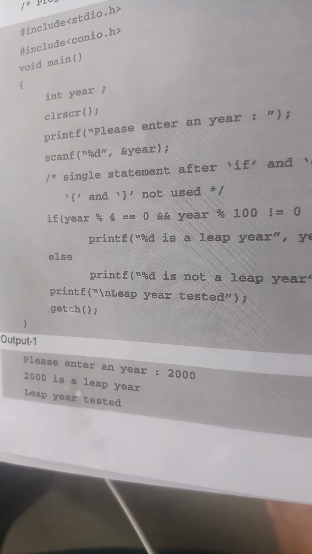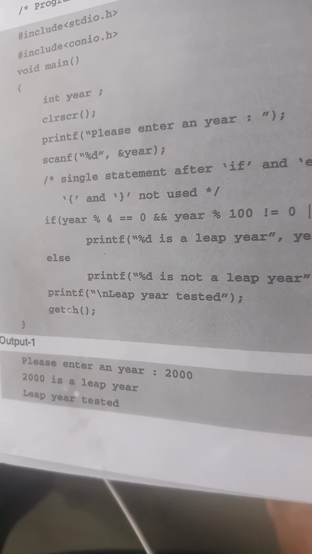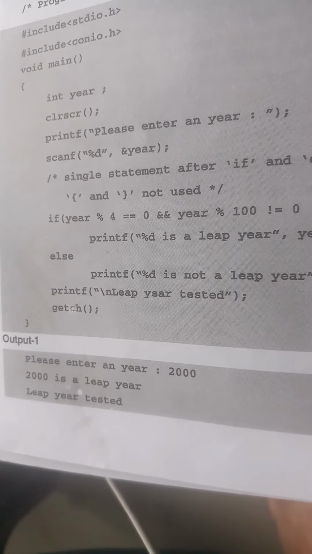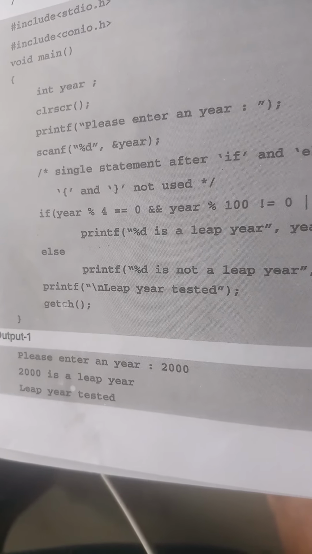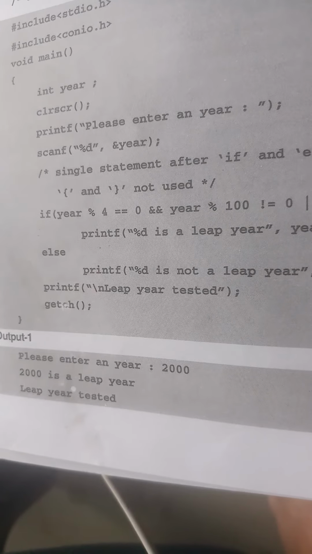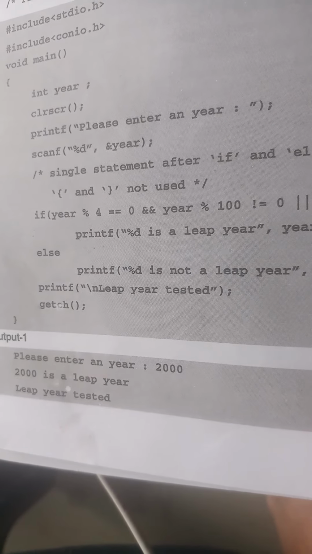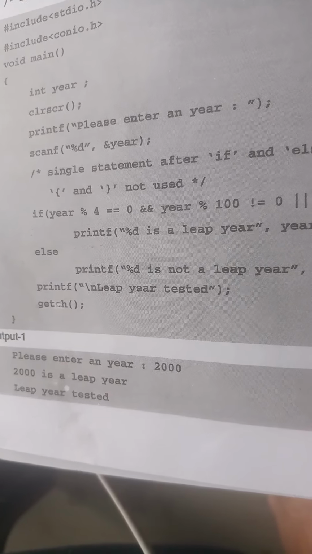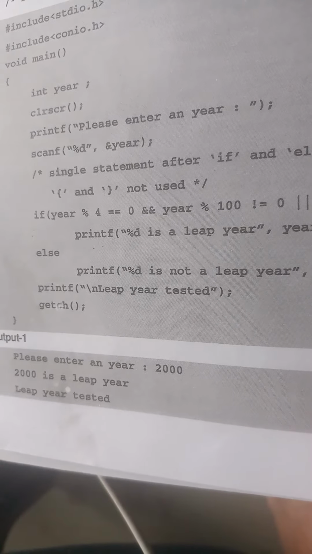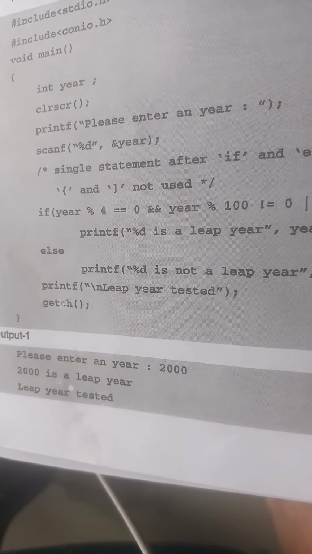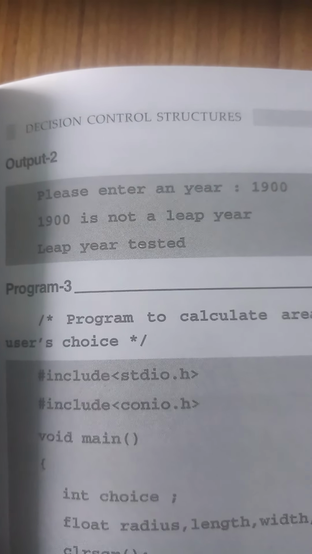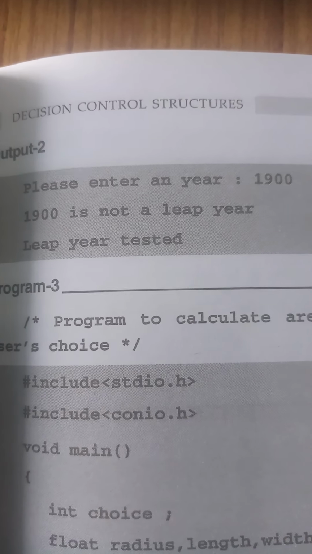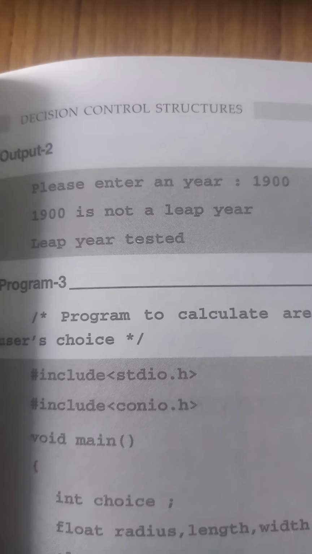Output. Please enter a year. 2000. 2000 is a leap year. Leap year tested. Second output. Please enter a year. 1900. 1900 is not a leap year. Leap year tested.